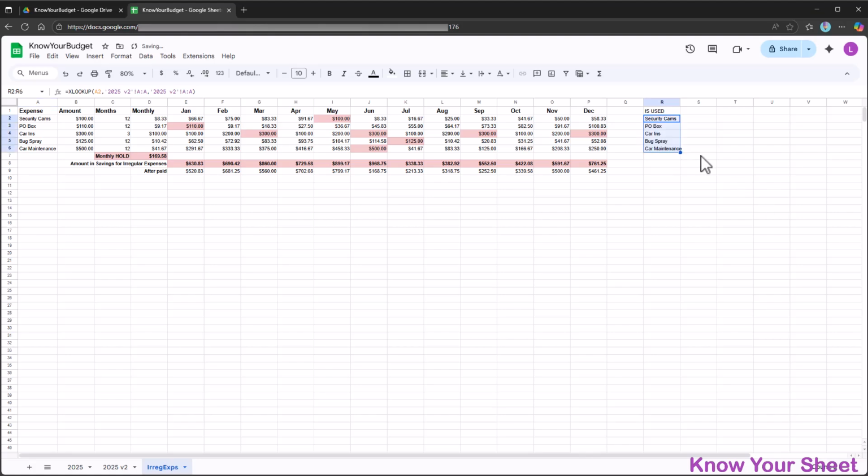So if the expense is not referenced, it will show NA. So let's say oil change was typed instead of car maintenance at some point. So you'll see that the validation fails.